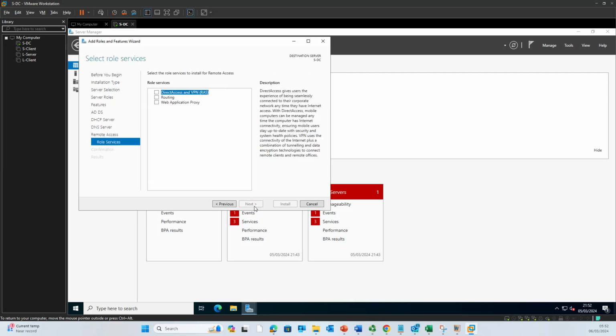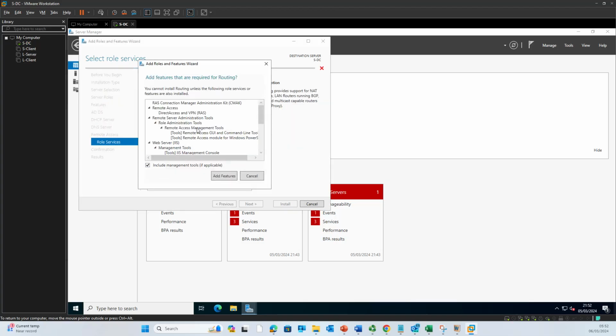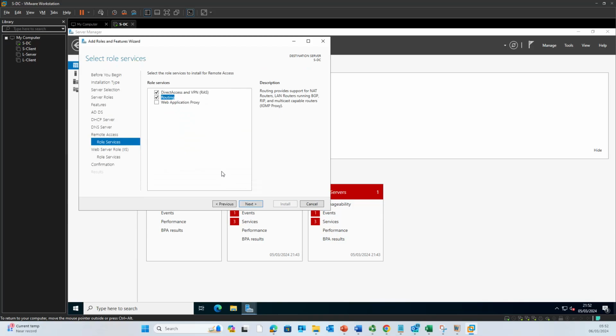Okay, so I go to next. If I want to add any of the features to it, I can add it. For now, I'm just adding the role, so I don't focus here. I don't want anything from the features, so I skip it. I just go next: DNS server, remote access.